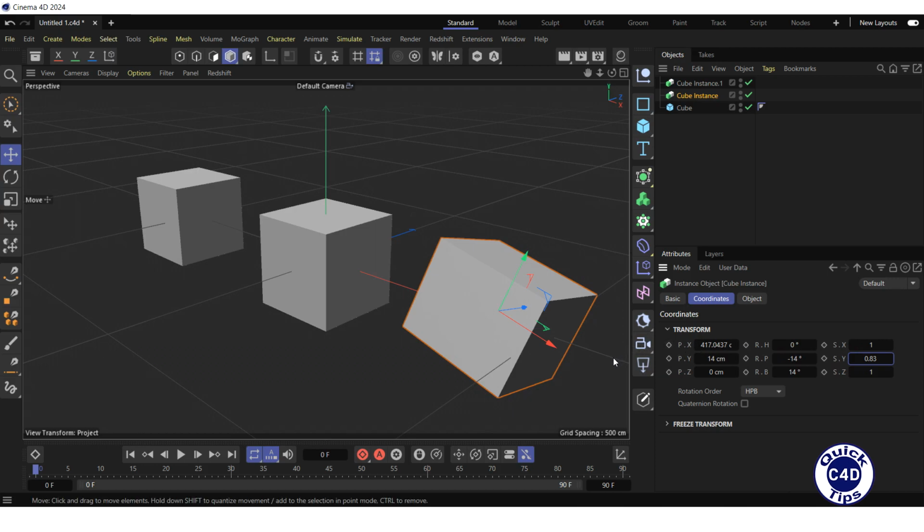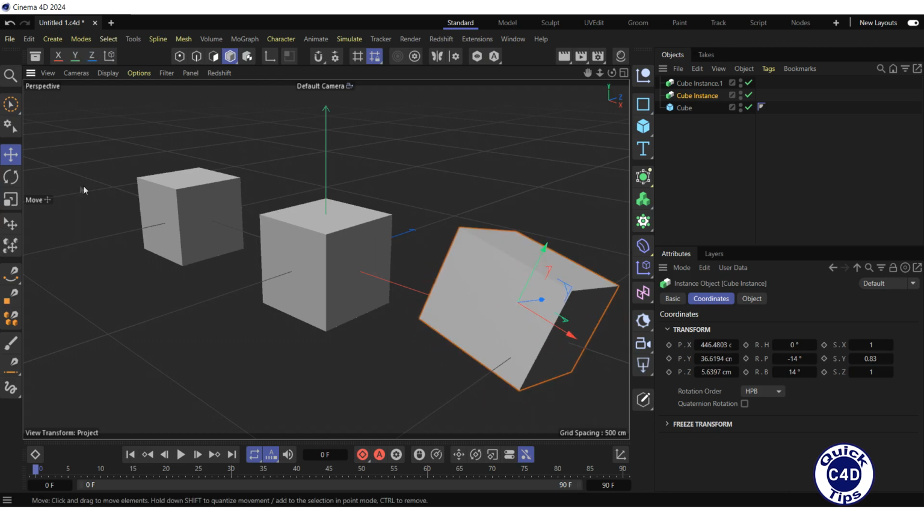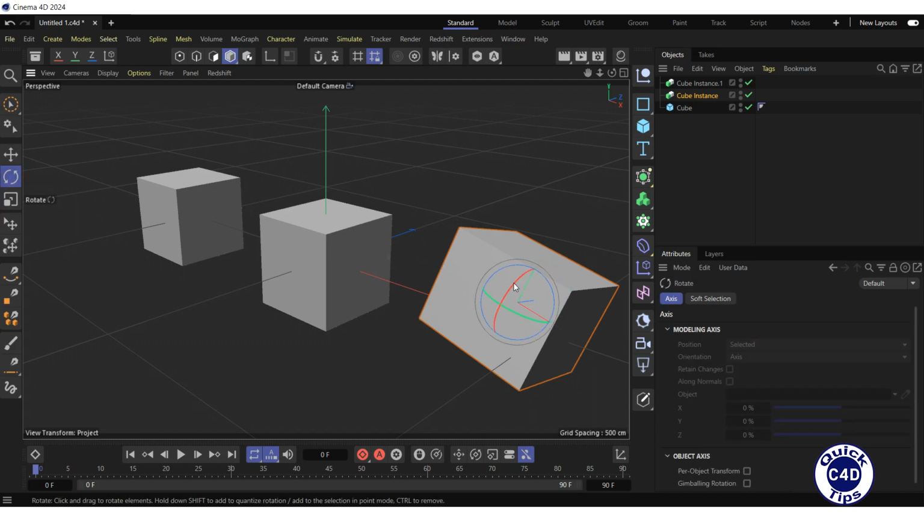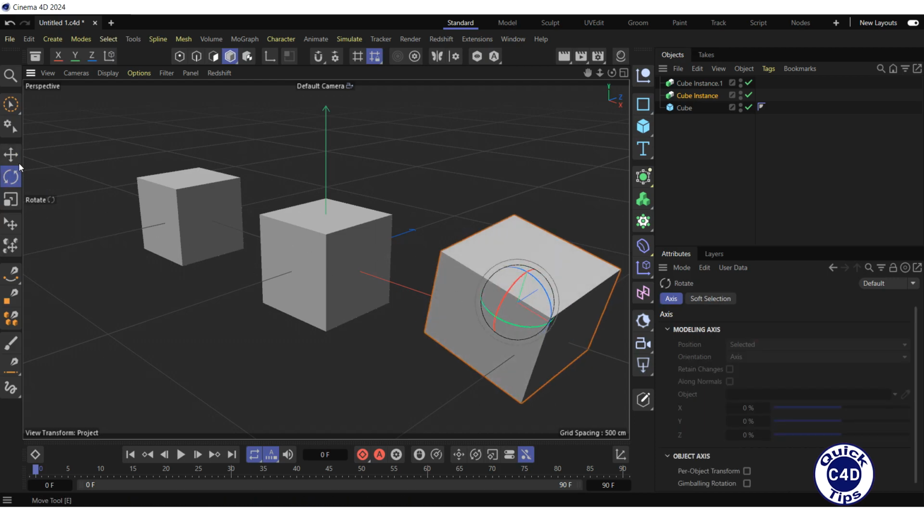You can also move or rotate the specific instances in the viewport by clicking and dragging. If you change the geometry of the original cube, the geometry of all its instances will change as well.